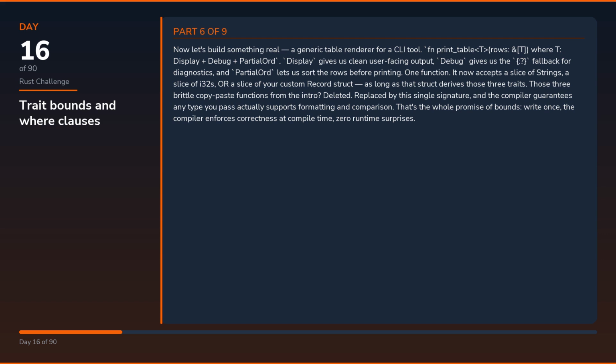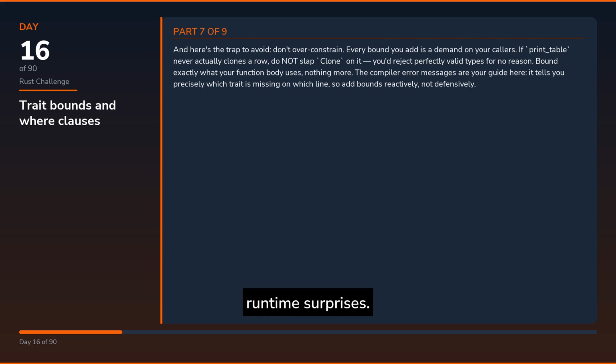And here's the trap to avoid: don't overconstrain. Every bound you add is a demand on your callers. If print_table never actually clones a row, do not slap Clone on it, you'd reject perfectly valid types for no reason. Bound exactly what your function body uses, nothing more. The compiler error messages are your guide here.